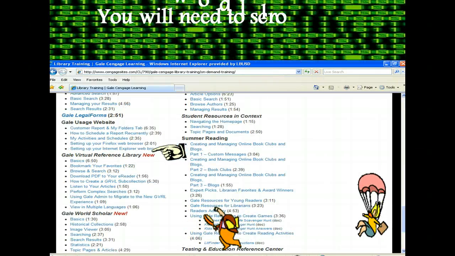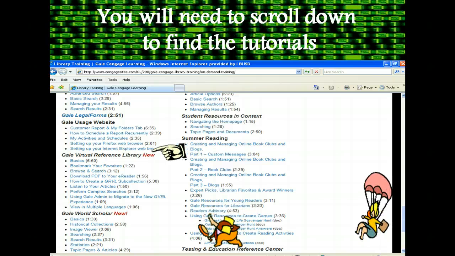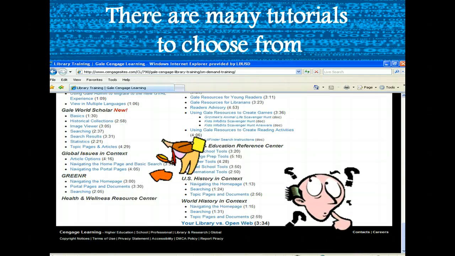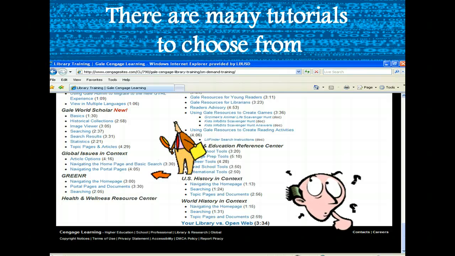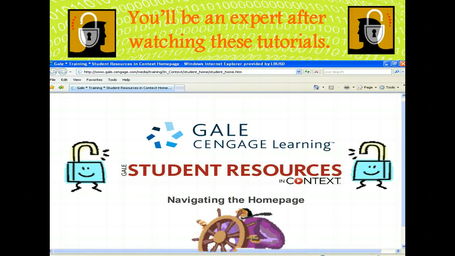Here is a more in-depth tutorial on the Gale Virtual Reference Library. If you scroll down a little further, you'll find tutorials for Global Issues in Context, U.S. History in Context, and World History in Context. You'll certainly be an expert after watching these tutorials.